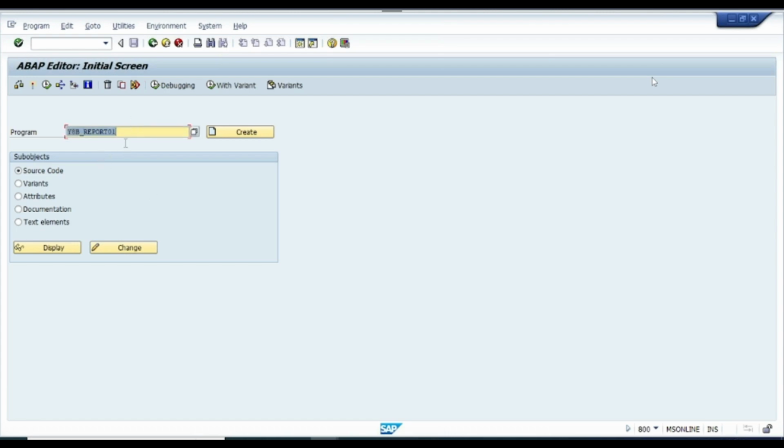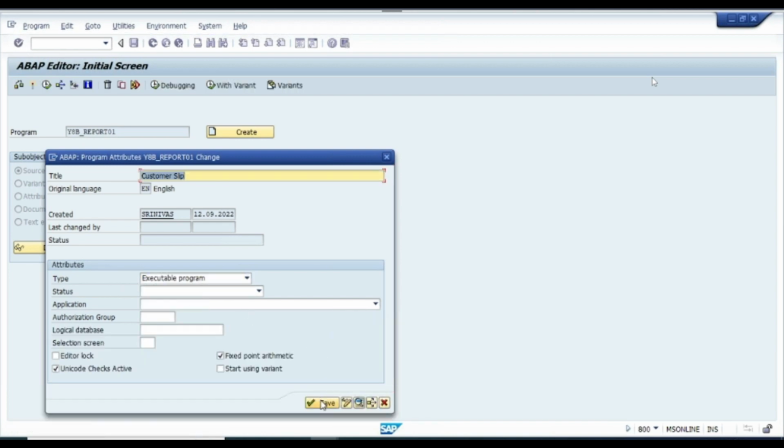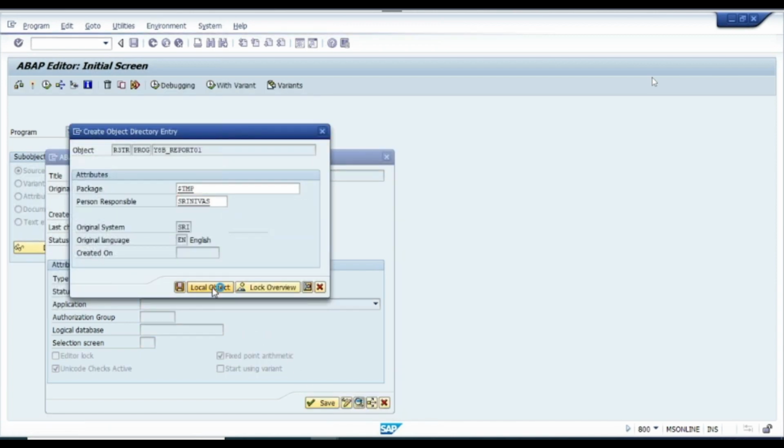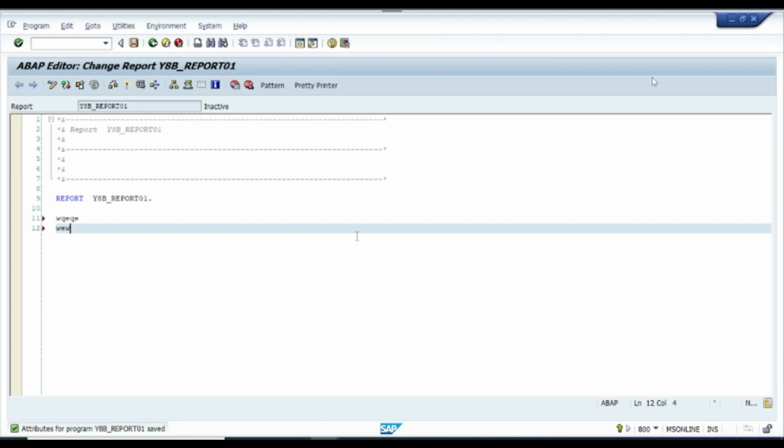So now I am creating report number 1. Come to SC38, give some program name and say create. Give a meaningful name. Customer slip. Type executable. So report programs are executable programs. Save it, local object. So now you will get the ABAP editor. Now you can write in the ABAP editor whatever you want.